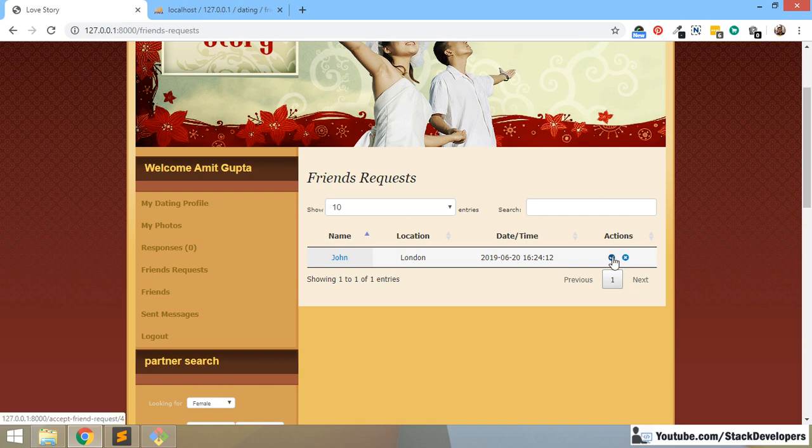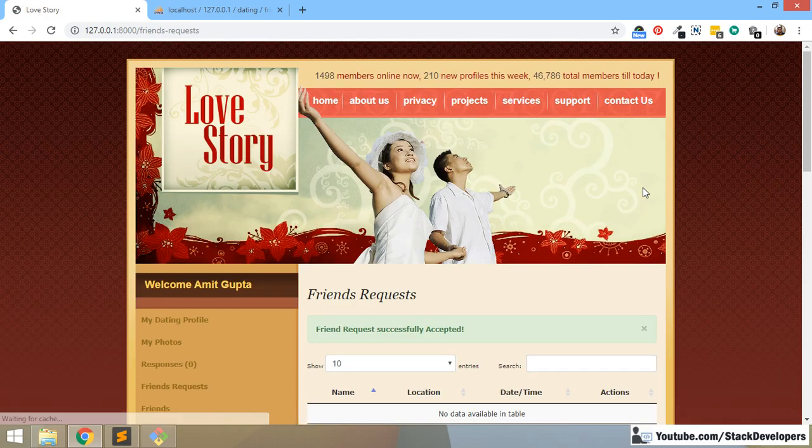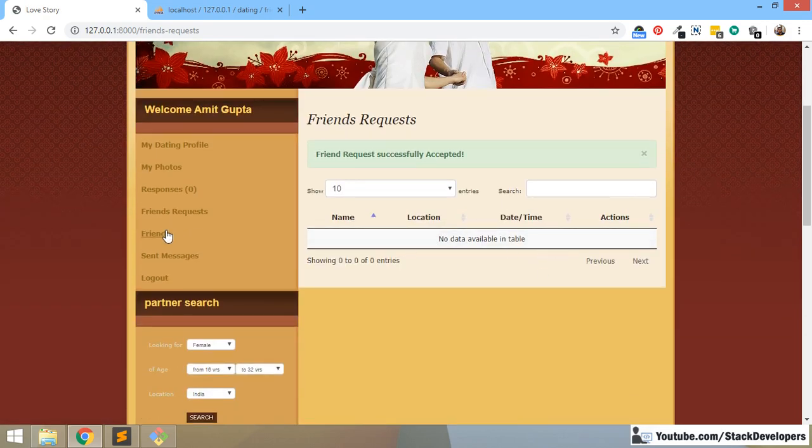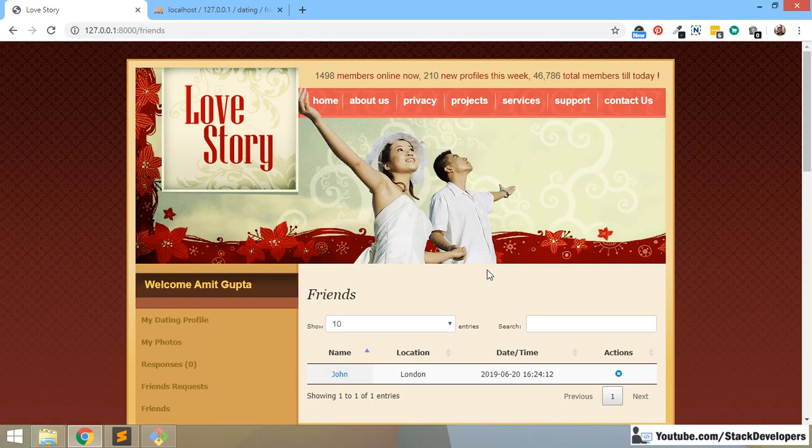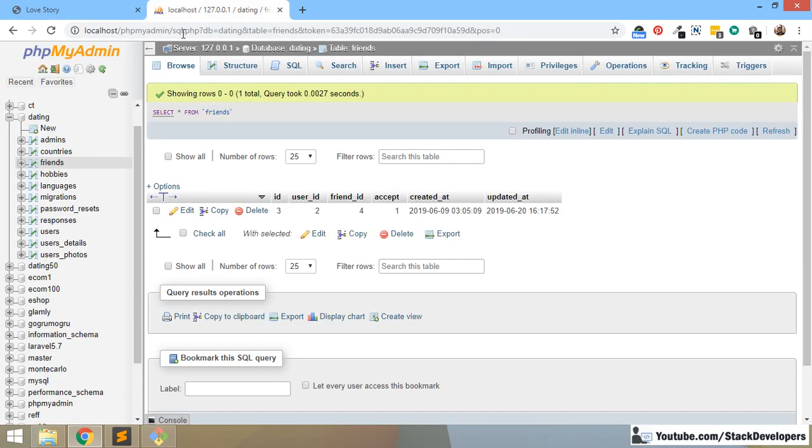Now I will click on accept or reject. I will click on accept. Now you can see that this friend request has been accepted. Now I am going to friends, and you can see John has become the friend of Amit Gupta. So John is coming in the friends list of Amit Gupta. Now you can see how we have done the complete process from friend request to friends. After we accept the friend request, it comes here like this. So that is the thing that we are working on.